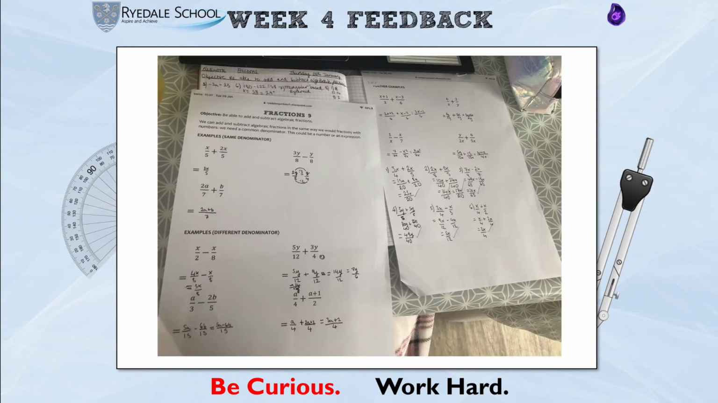This is an example of a student that's printed out the sheets, which is absolutely fine. That is great. And I can even see on the page in the book behind, there is a clear title, date, and objective. So this is looking fantastic.